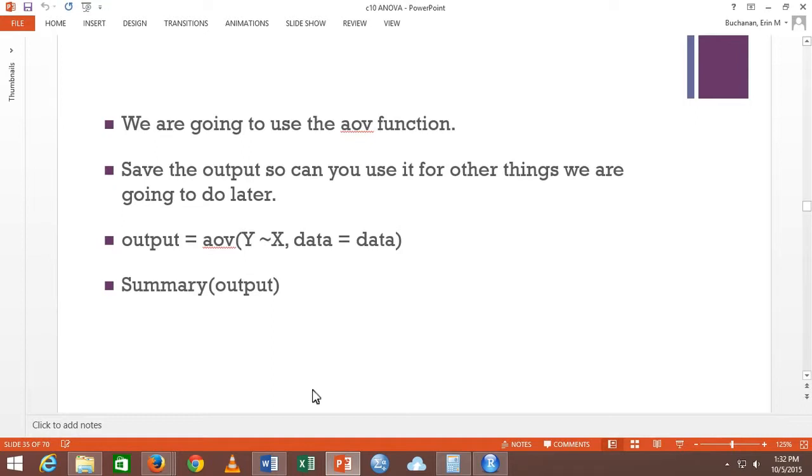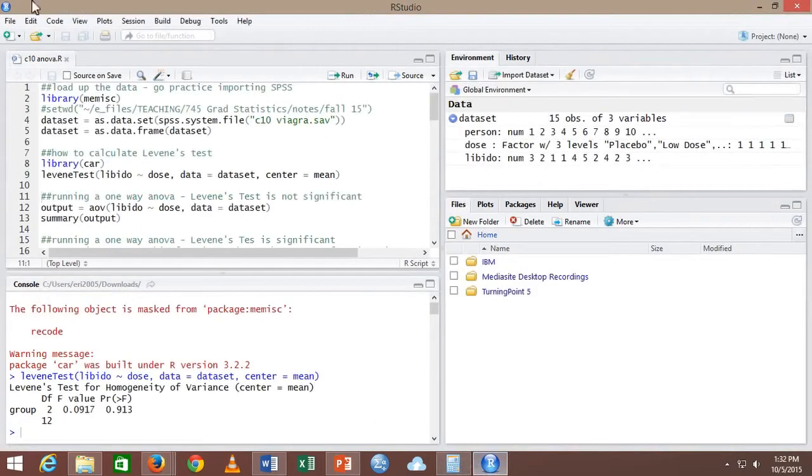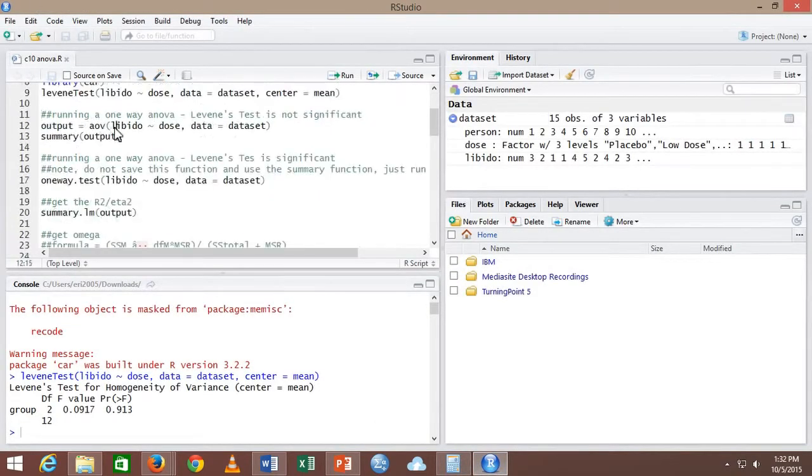So it's the same format. Look how nice learning this format is. It's going to be repeated throughout the entire lecture. But y is approximately x. Data is what data set is it? Okay. So going back to R here. So the aov function, I've got libido is approximately dose, data is data set. So that's the exact same thing you see here in Levene's. Okay. ANOVA tests if there are differences in means, Levene's tests if there are differences in variances.